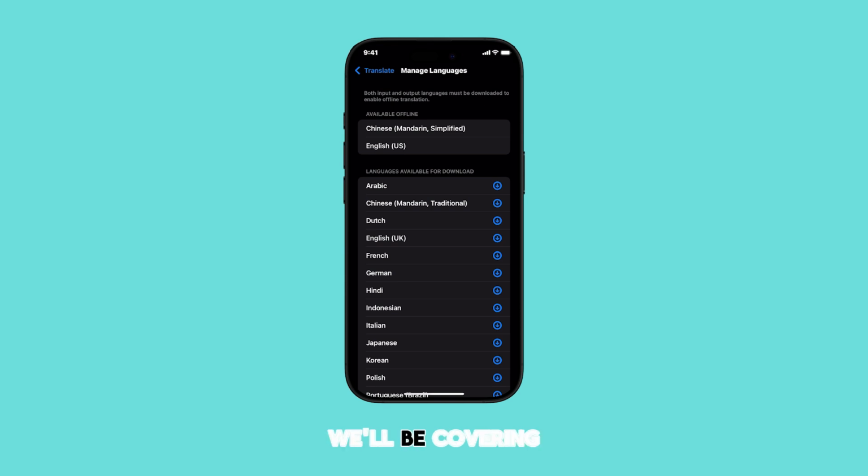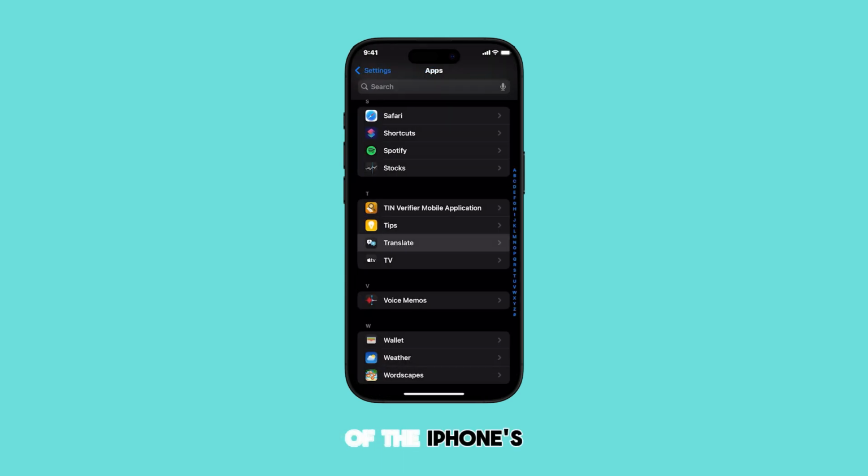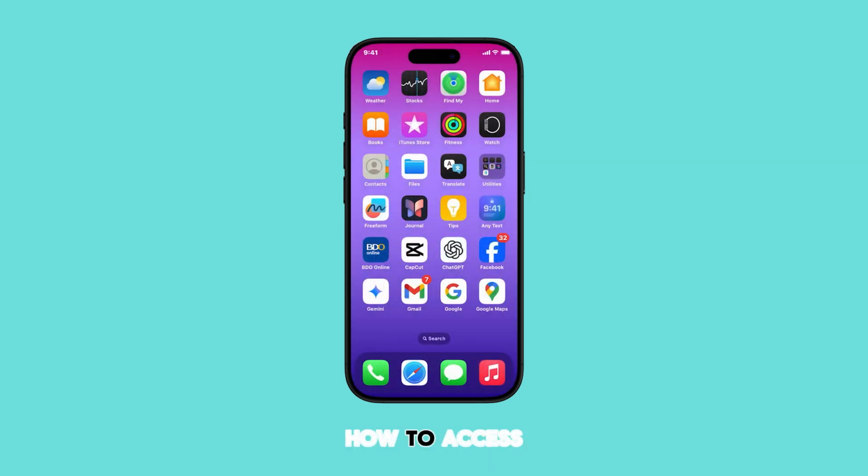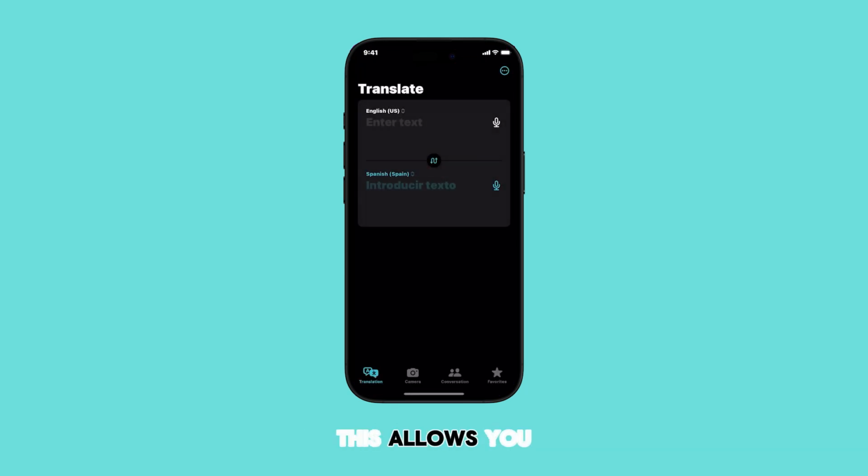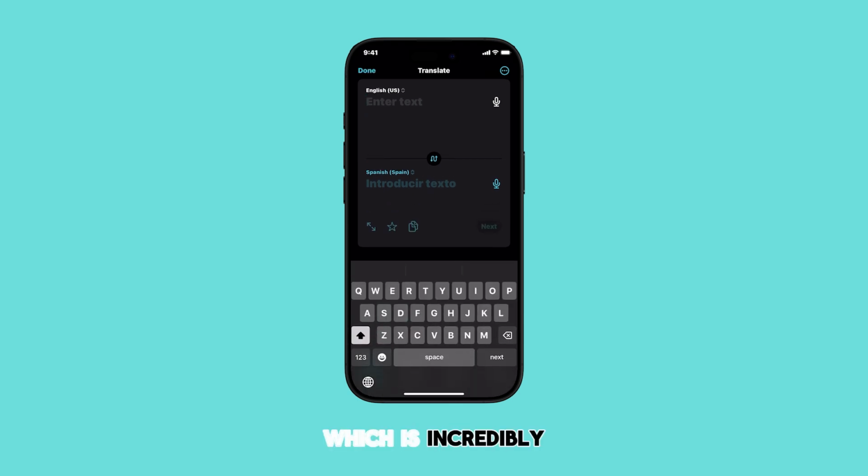In today's video, we'll be covering an essential feature of the iPhone's Translate app, specifically how to access and manage your downloaded languages in iOS 18. This allows you to translate text and speech even when you're offline, which is incredibly useful for travel or areas with limited connectivity. Let's dive right in.